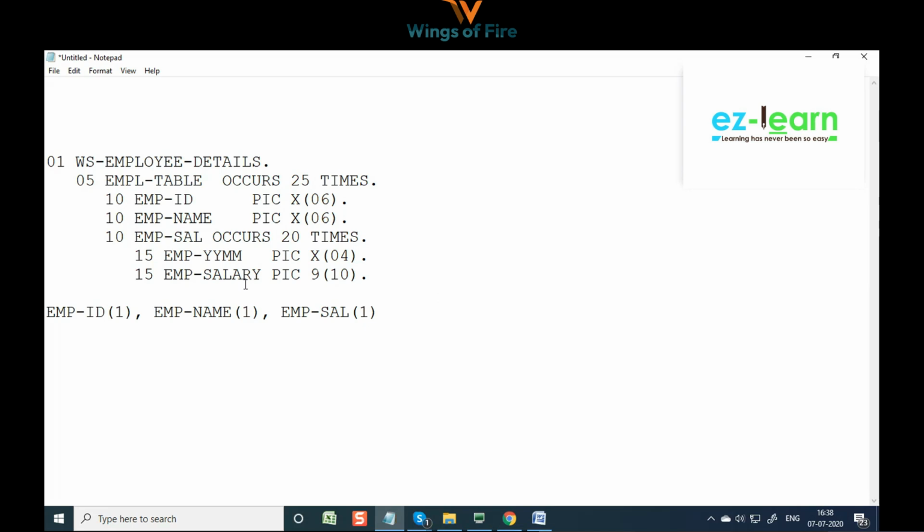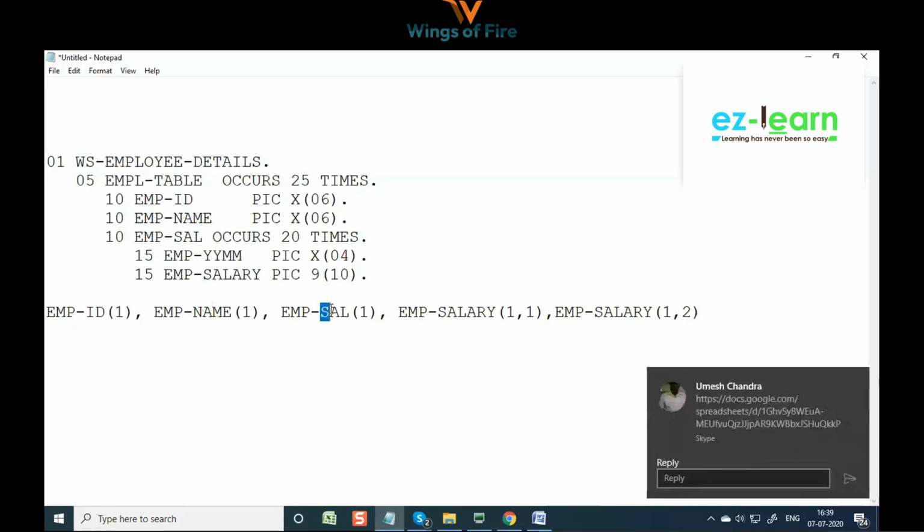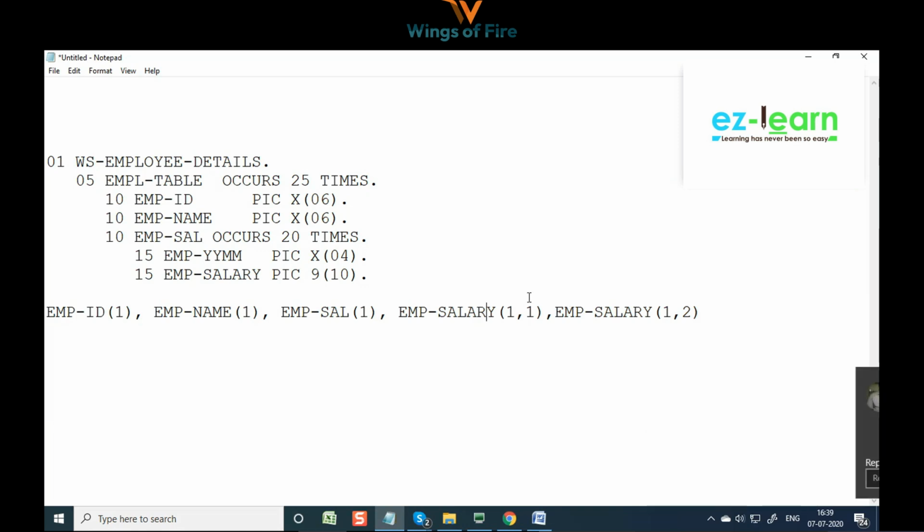But if you want to refer to this field, how do you refer? Can you guess? It's like a matrix. EMP-SAL of 1,1. 1,1, that's good. EMP-SAL of 1,1, then salary of 1,2, 1,3, and so on. So EMP-ID of 1, EMP-NAME of 1, salary of 1, and we are going to have 1,1, 1,2, and so on.